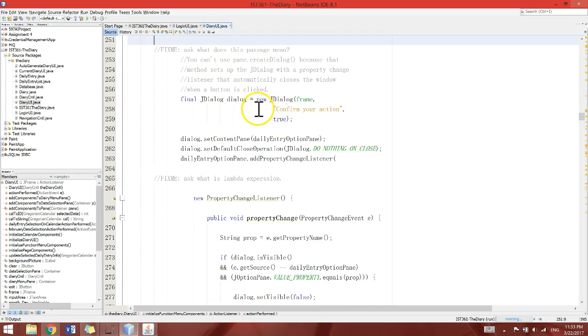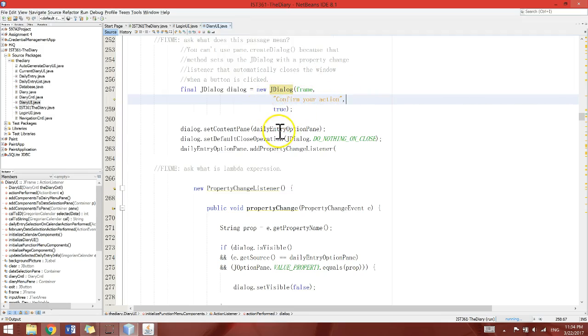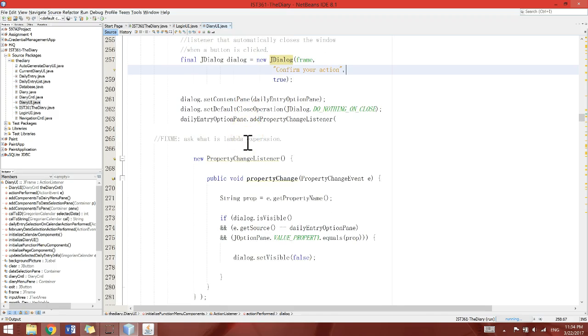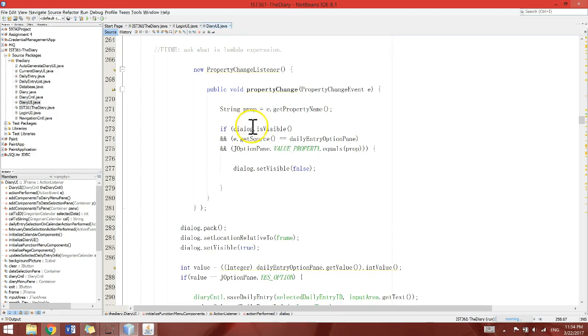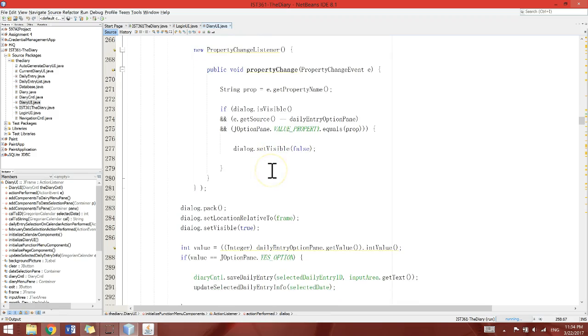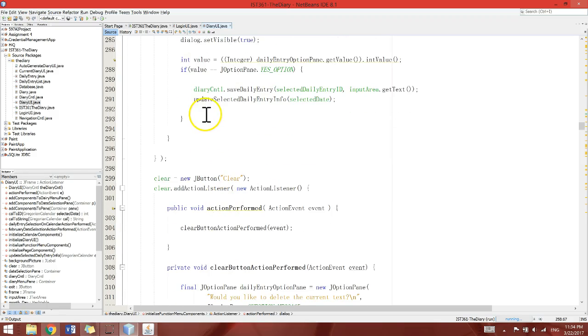And then this is a JDialog. This is the name of the JDialog. It's called "Confirm your action." It's shown here. And if I choose yes, the value equals this one. If it's the yes option, then I will save the diary, update it. Otherwise, I will do nothing.